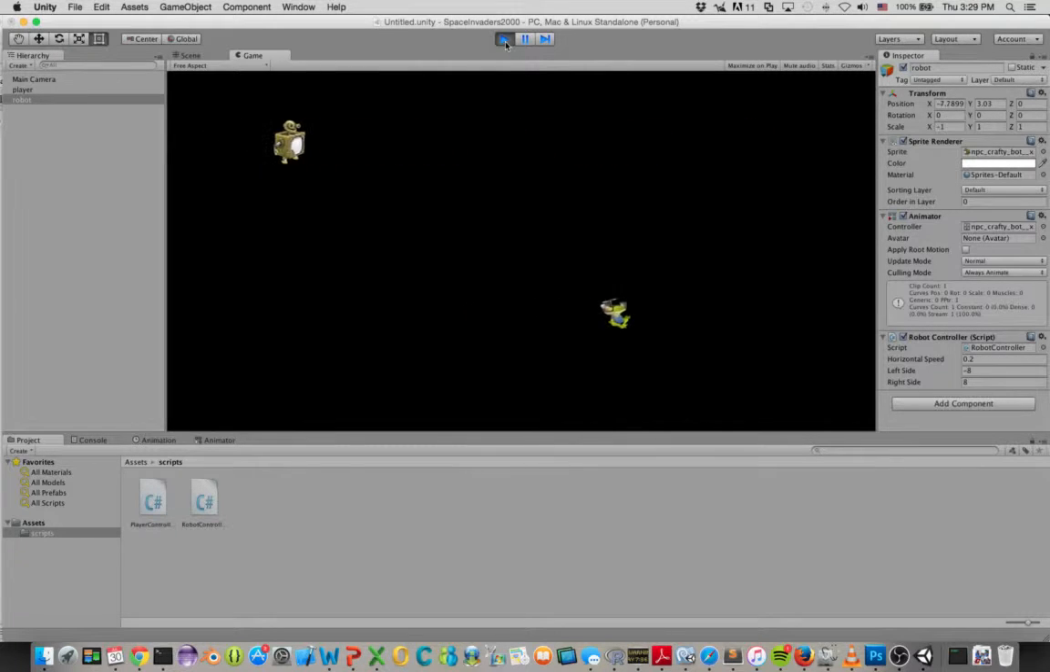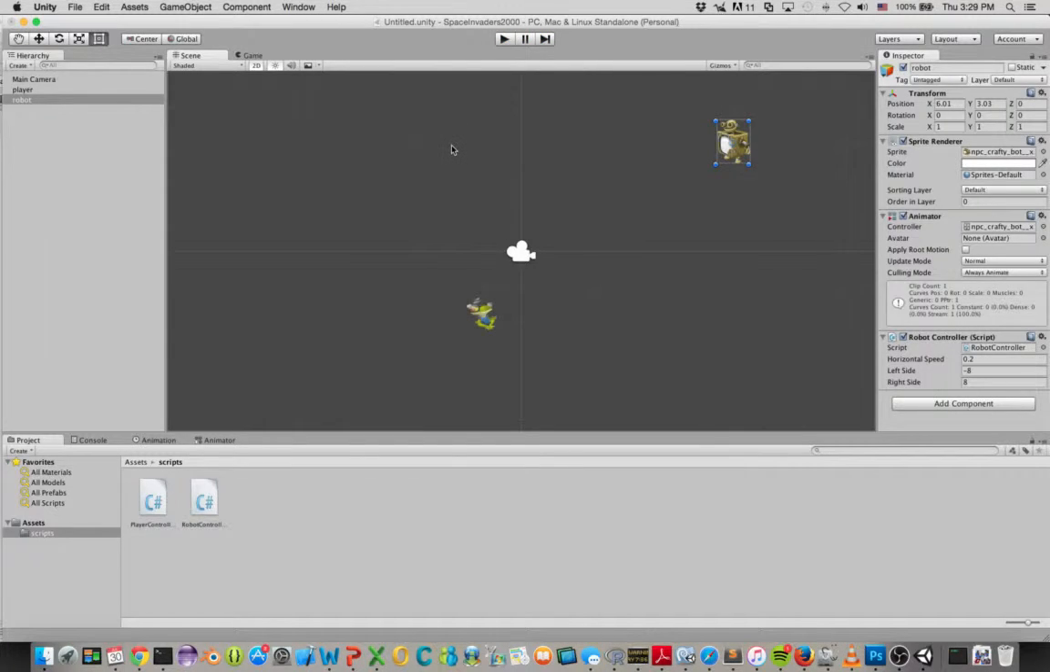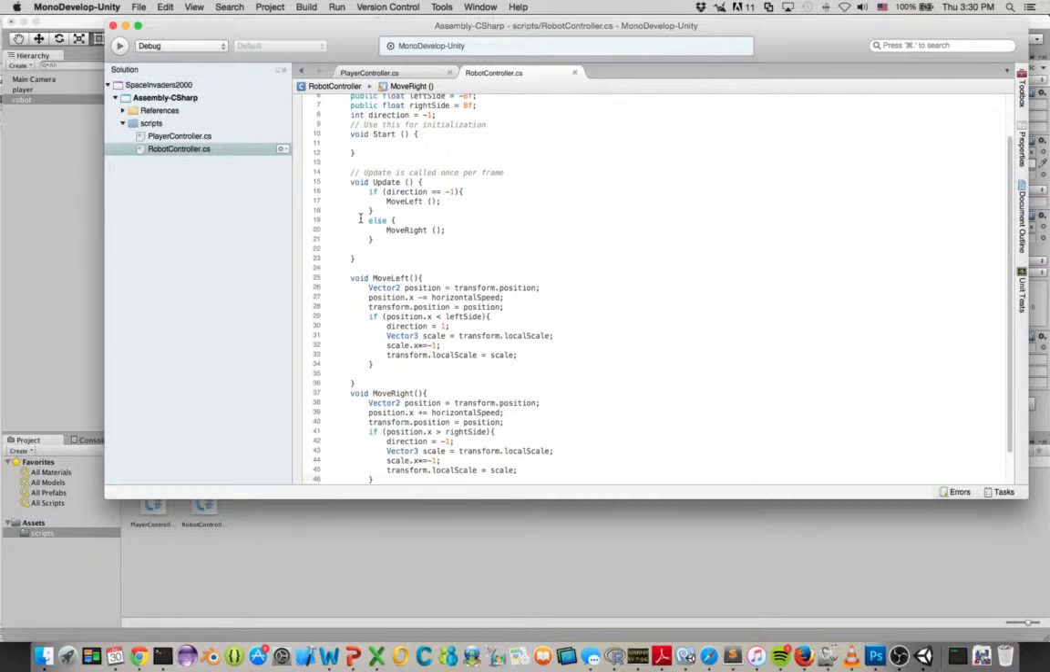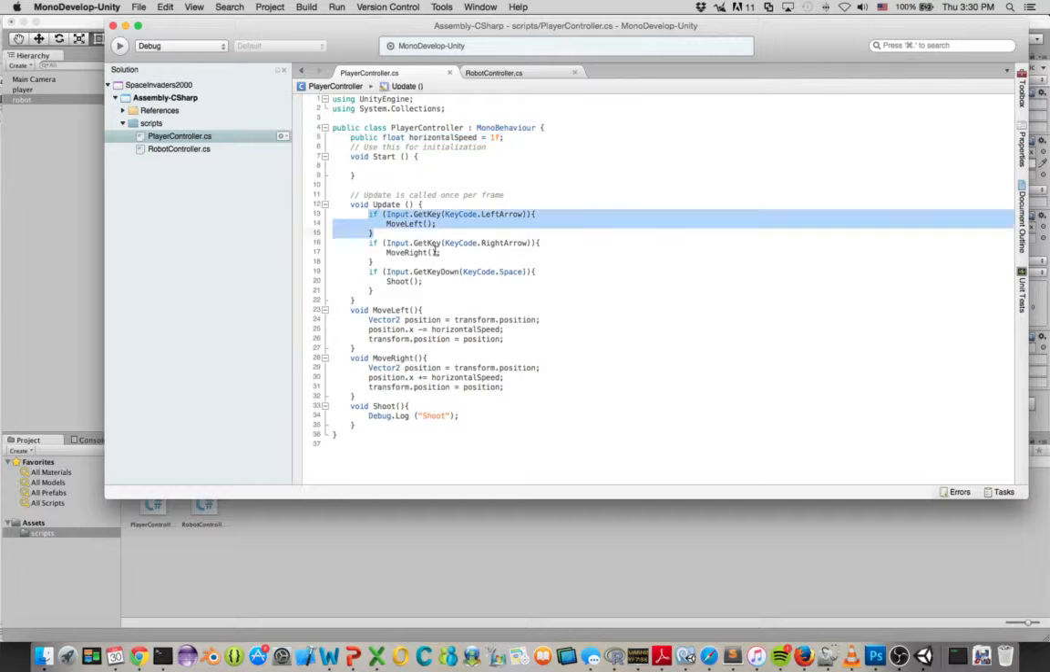And you know, my controls still work because the checking of the keyboard is done on the script that's attached to the player, and there is no get keyboard in the robot controller script, so that's just all going on its own. And then the player controller, this is where we do all this get key business.